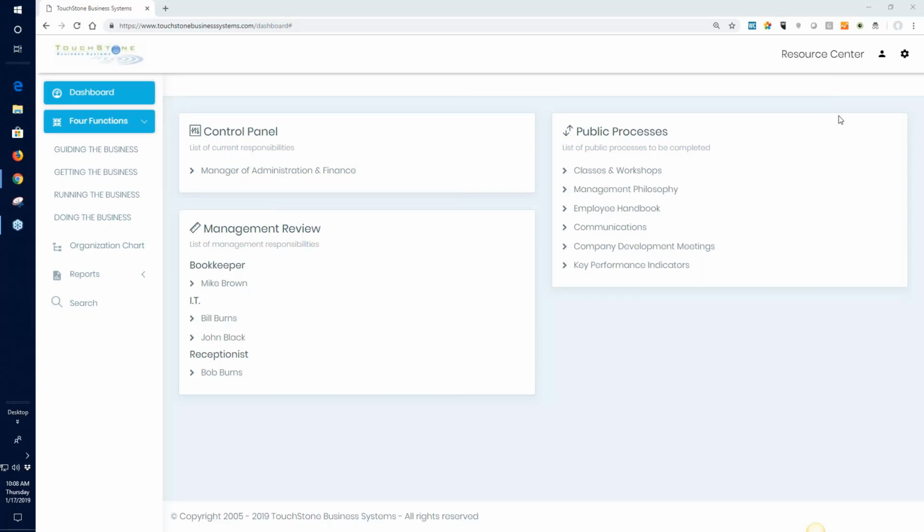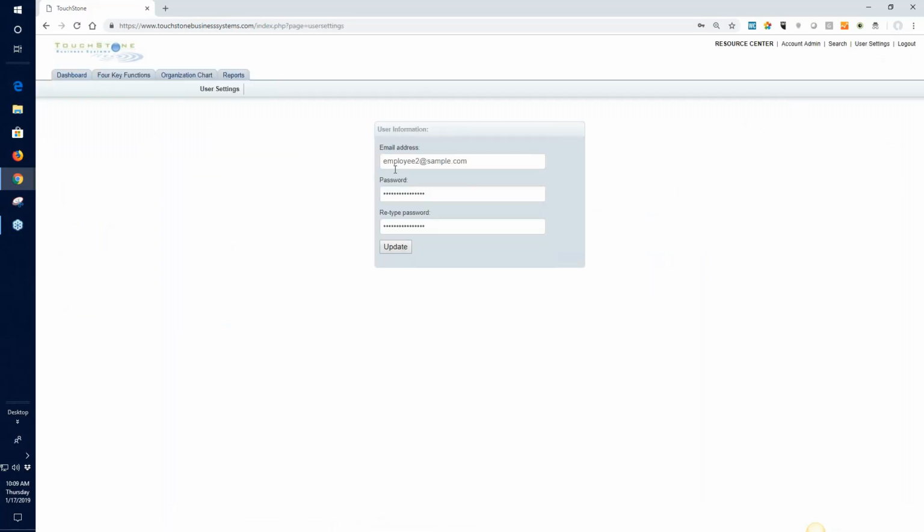So back to the upper right-hand corner here, this little wheel icon, like I showed you before, will take you to the admin area. This little person icon right here allows you to get to your user settings. So basically here I can see my username, and then I can reset my password right here.